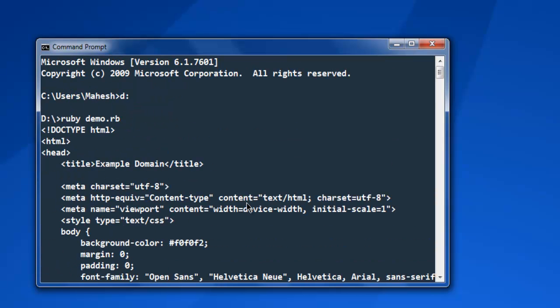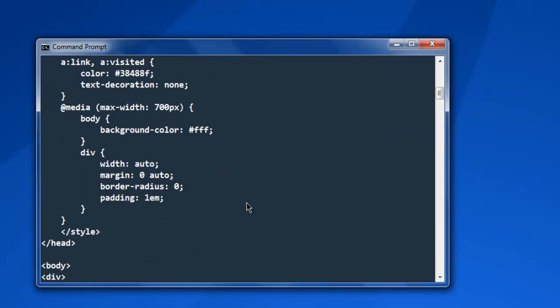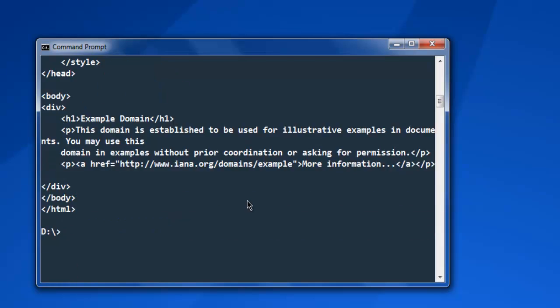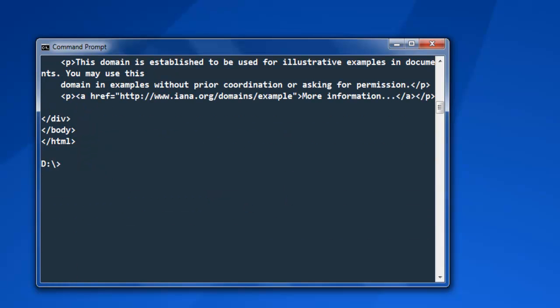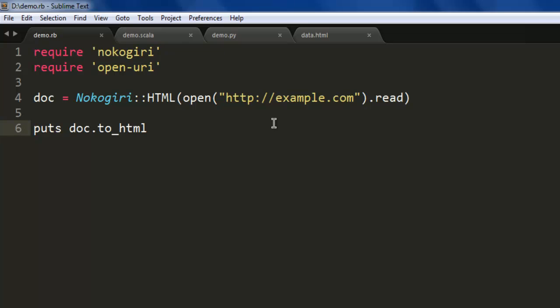Okay, in case of Google or Wikipedia, you will get a lot of HTML or CSS to scroll through. So this is the code for getting the source code of any web page using Ruby Nokogiri gem.